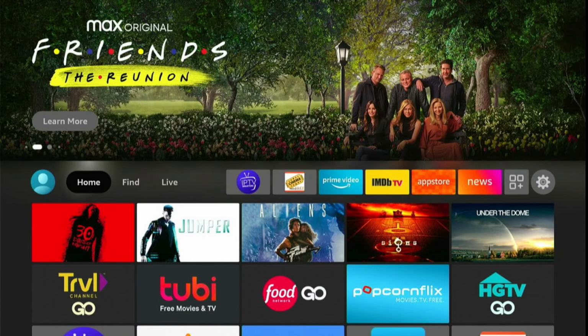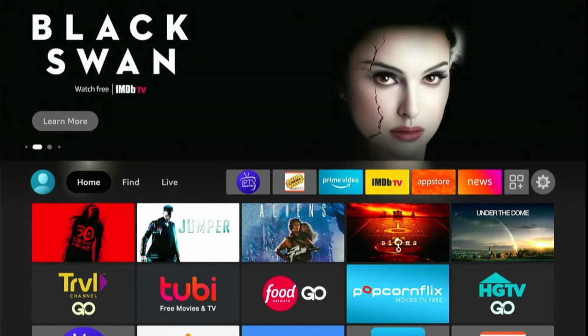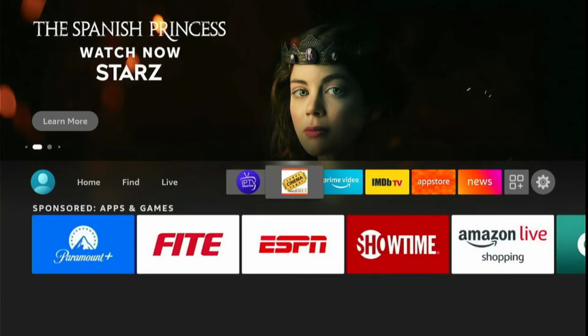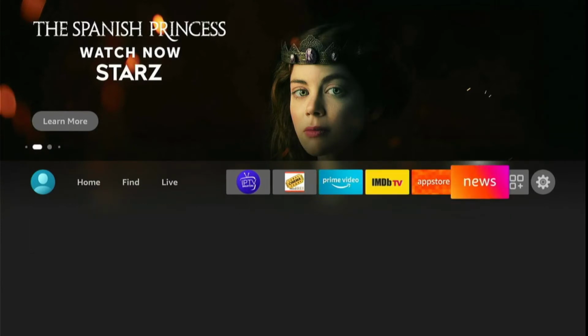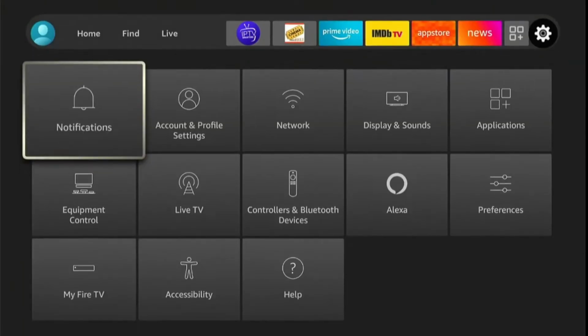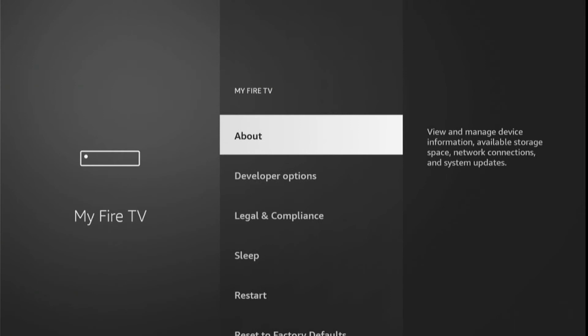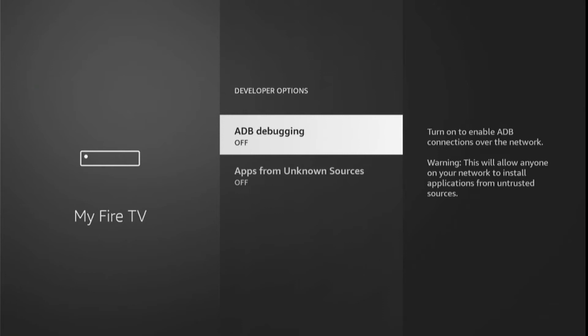So on the Firestick home screen, what you have to do is turn on apps from unknown sources. Without this, we cannot sideload any application on this Fire TV device. So just hover to the settings gear icon. Slide down and click on My Fire TV. Again slide down and click on developer options. And here you need to turn on both of these options by pressing the remote select button.